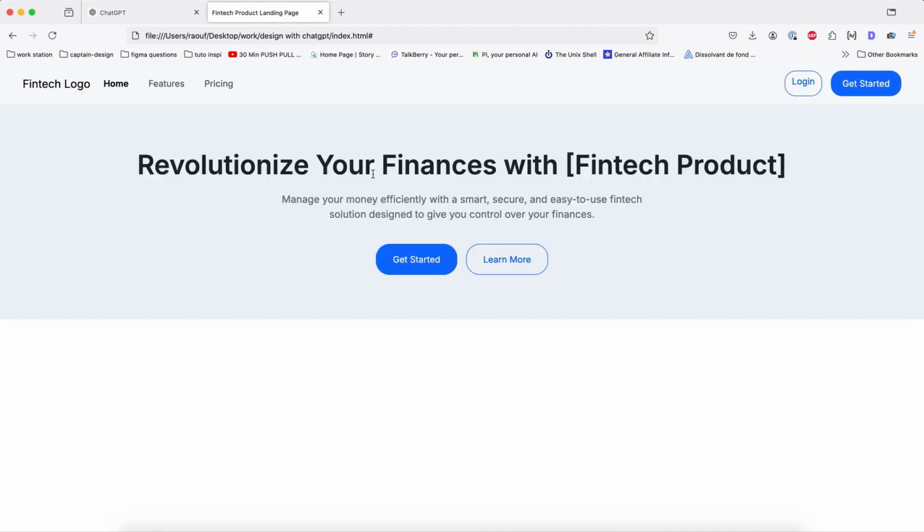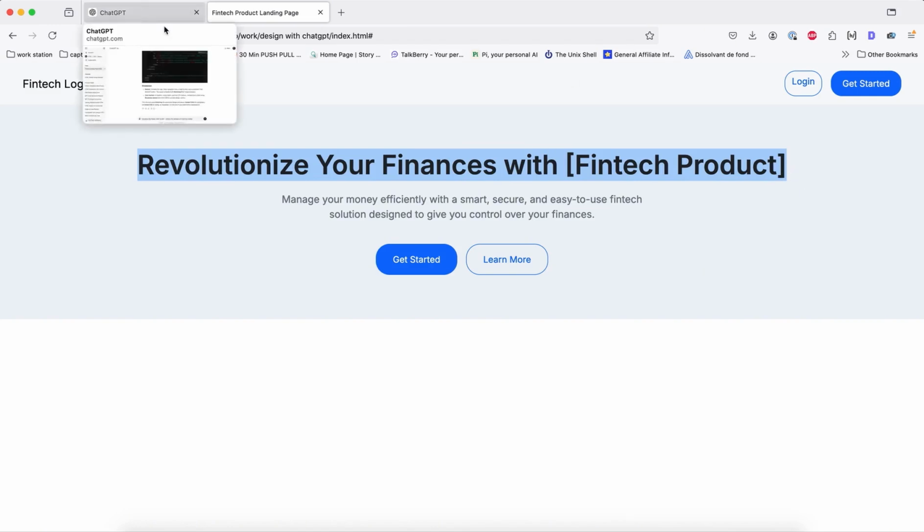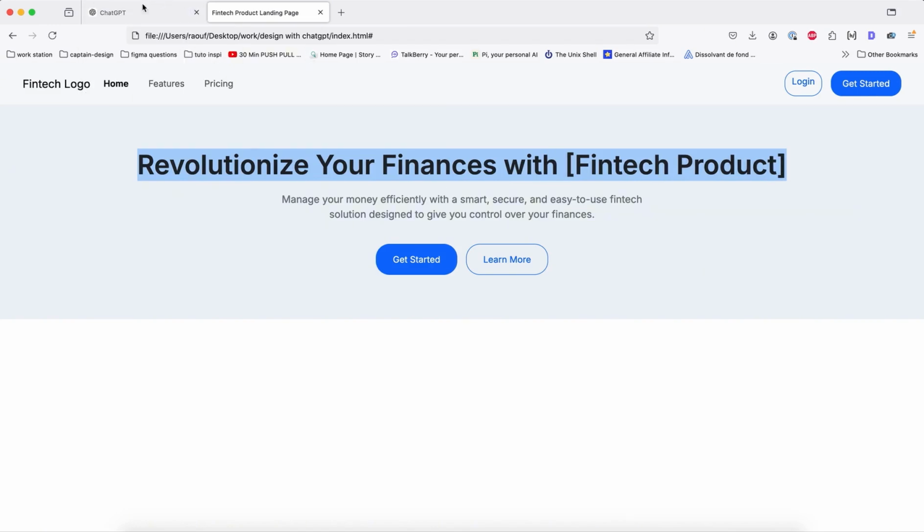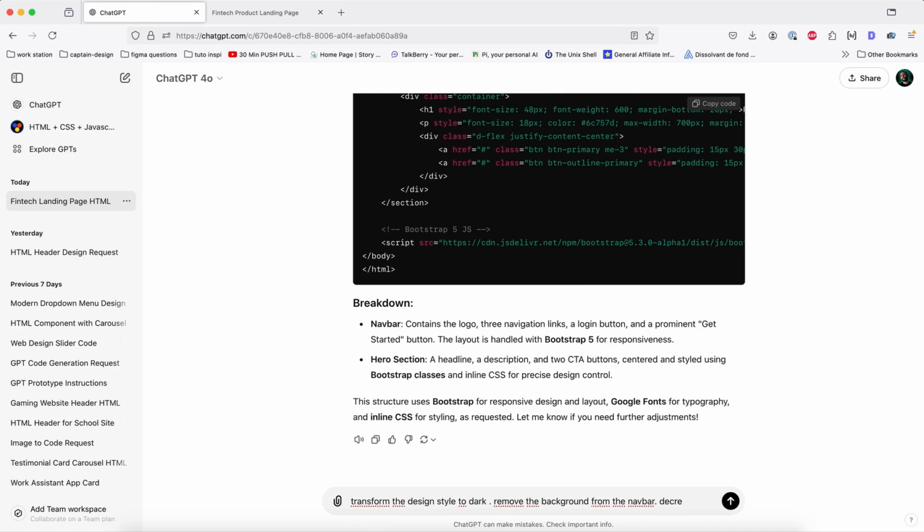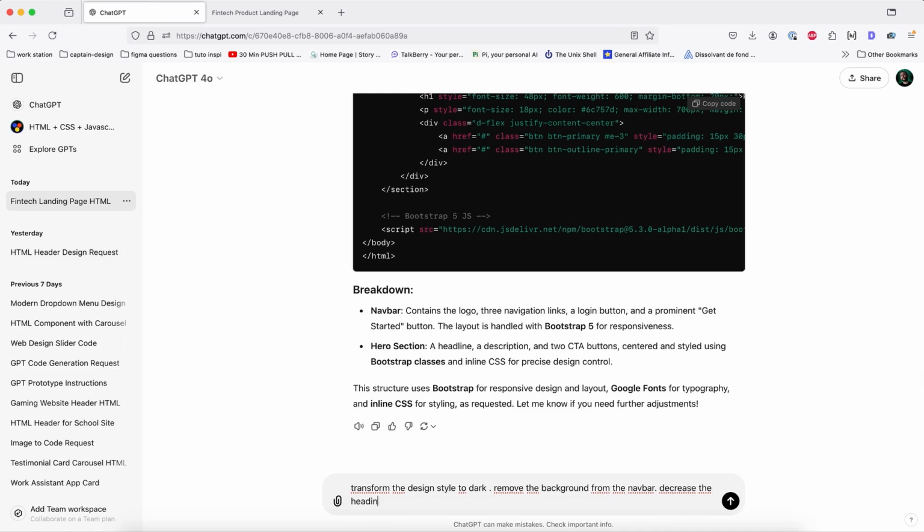So, I'm gonna tell it to maybe constrain this into a smaller width, decrease the heading width, and keep it at the center, and also increase the heading text size.